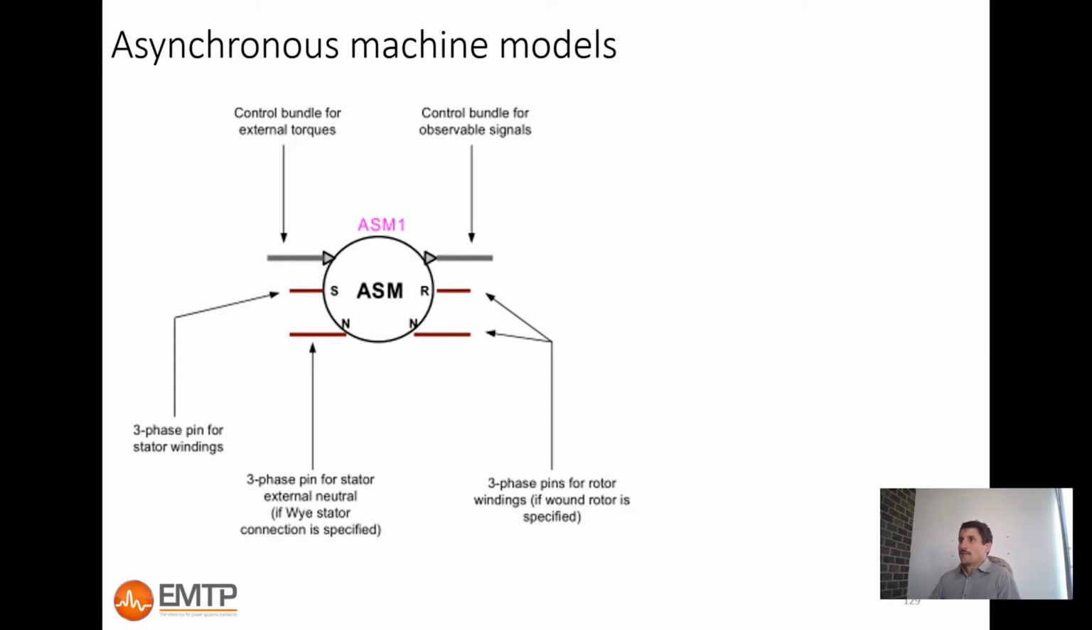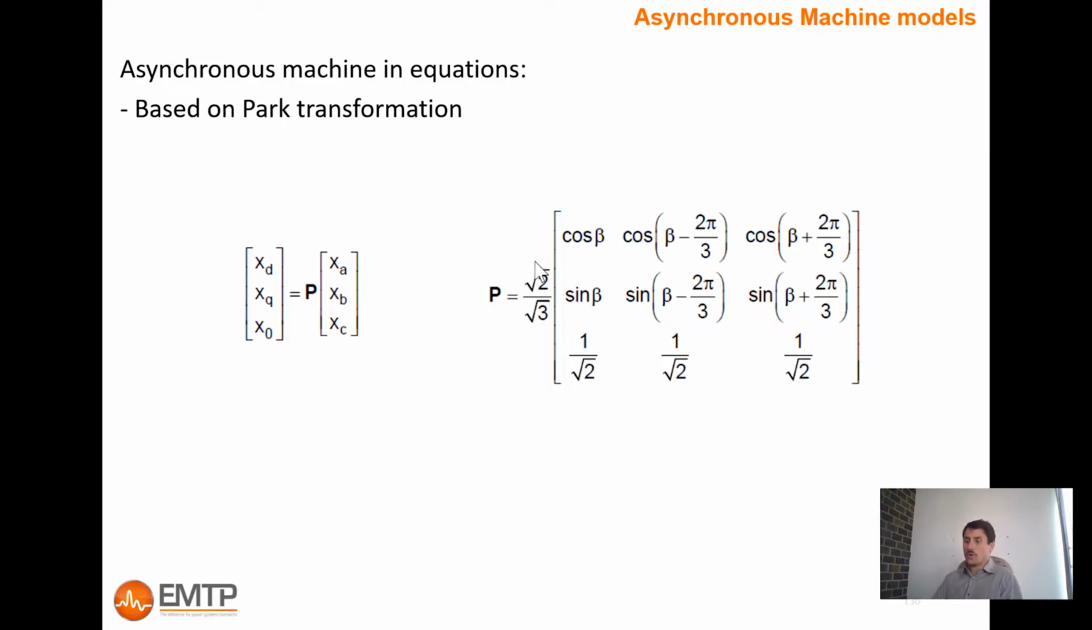This is the asynchronous machine model in EMTP, where most options are selected. So here you have run, rotor, and so on, which is selected in this one. This model is based on the Park transformation. So just a quick reminder of what the Park transformation is.